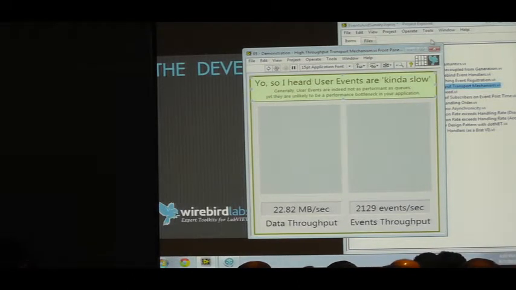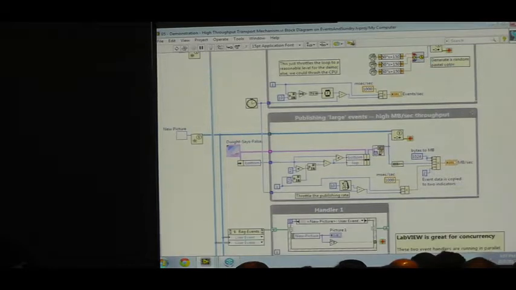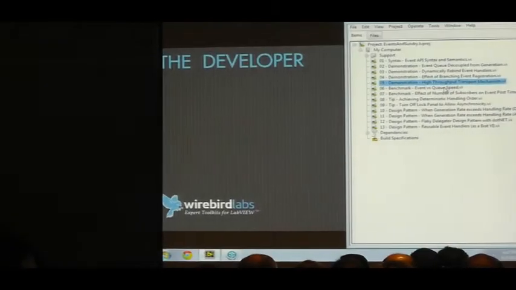So yeah, that was a quick demo. Looking at the block diagram, it's just as silly. It's simple.